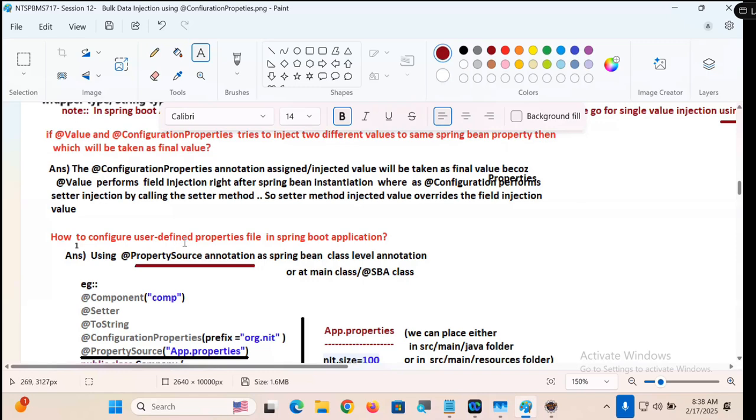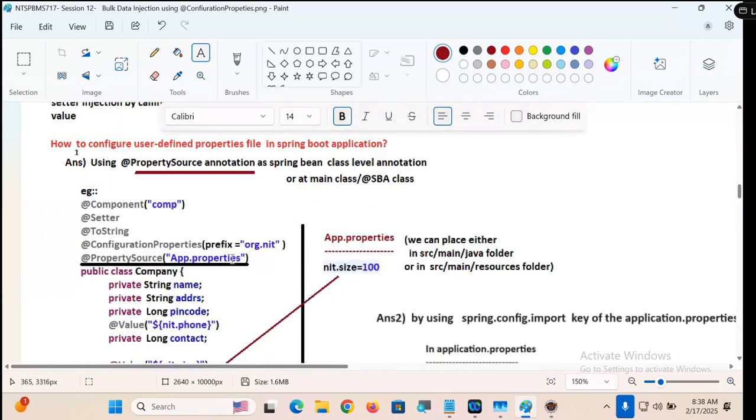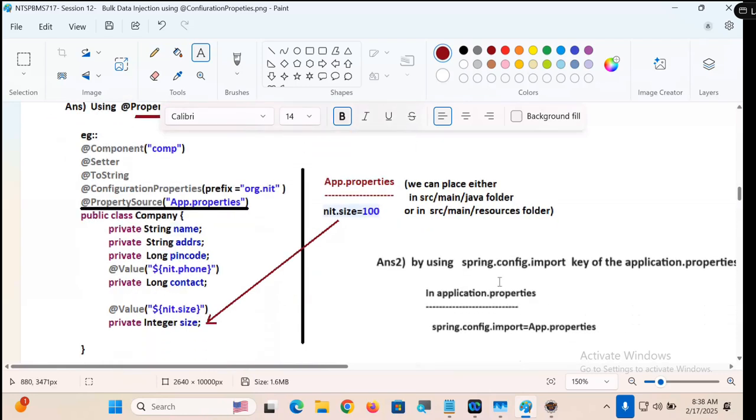How to configure a user-defined property file in a Spring Boot application? Already I have given many approaches for doing that. Answer one, using @PropertySource annotation, at Spring Bean class level or main class level. Answer two, by using the spring.config.import key. Other day we discussed both. PropertySource is old style, this one is the new style.